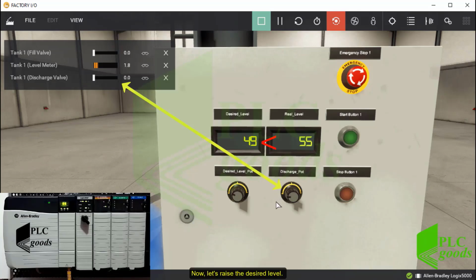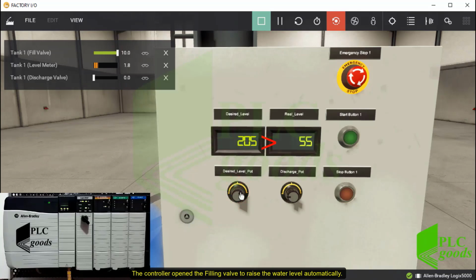Now let's raise the desired level. The controller opened the filling valve to raise the water level automatically. Note that I can stop the filling process by either emergency or the stop push button.